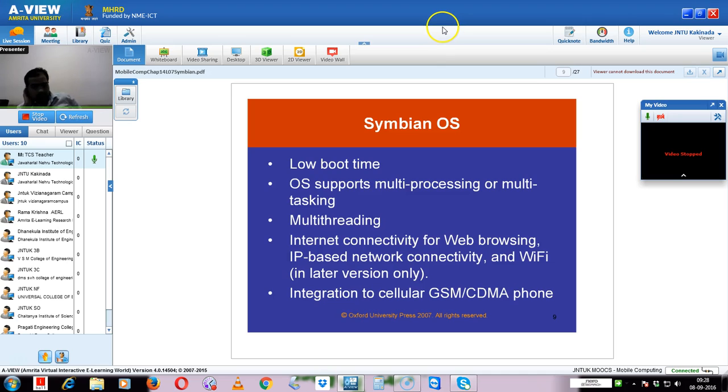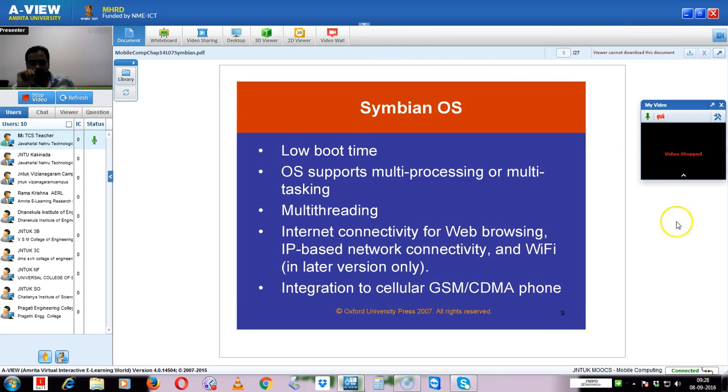Next, the Symbian OS also supports multiprocessing, multitasking, and multi-threading, as I already explained. It also supports internet connectivity, in the sense that it supports web browsers and IP-based network connectivity, and Wi-Fi will be supported in later versions of Symbian OS.